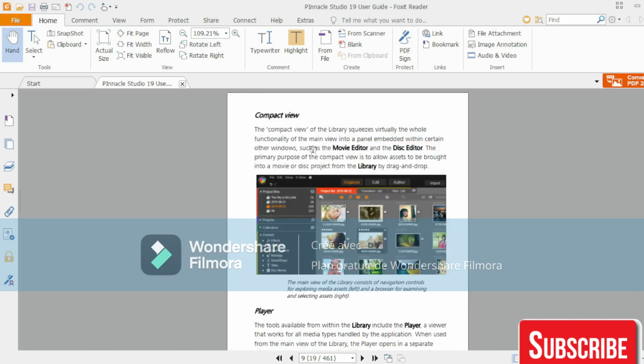Compact view. As you can see here, the compact view of the library squeezes virtually the whole functionality of the main view into a panel embedded within certain other windows, such as the movie editor and the disk editor. The primary purpose of the compact view is to allow assets to be brought into a movie or a disk project from the library by drag and drop, as you can see here.